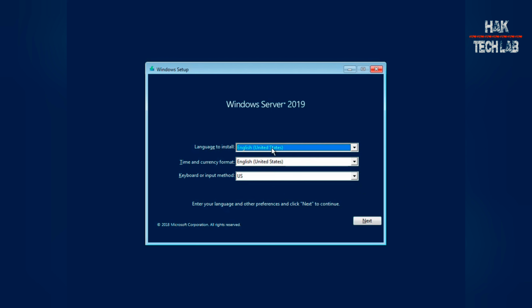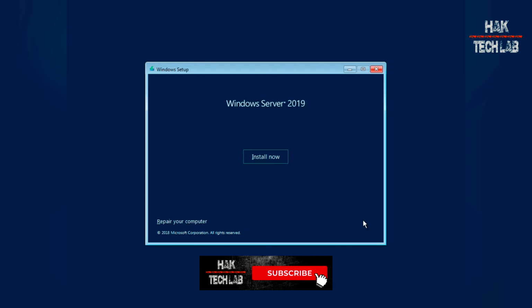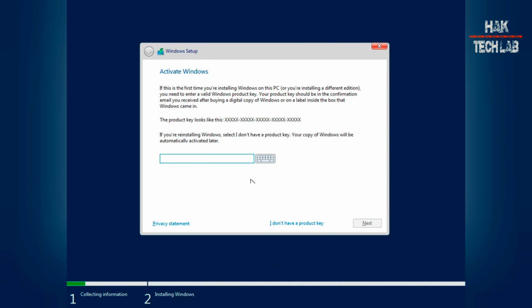This is the initial screen you will get, and here you need to choose the language, time zone, and the keyboard. Let's say next and click on install now. The setup is starting. Here we need to provide the key. I don't have a key, so I'm just clicking I don't have the product key. We can add the product key later also.